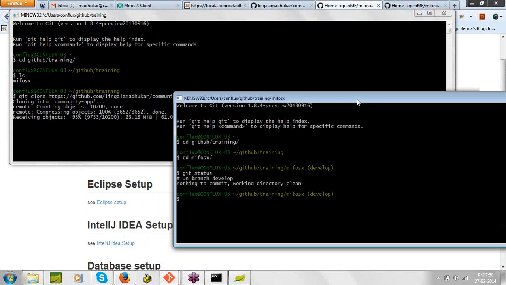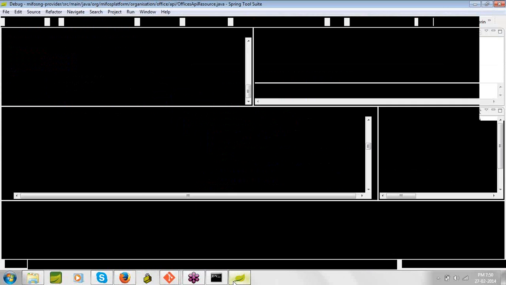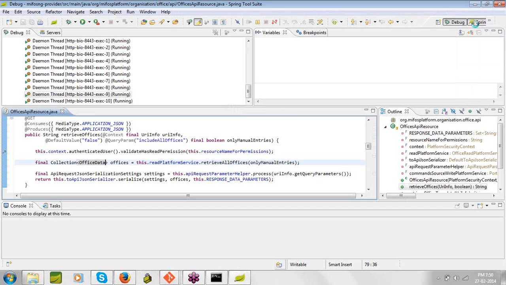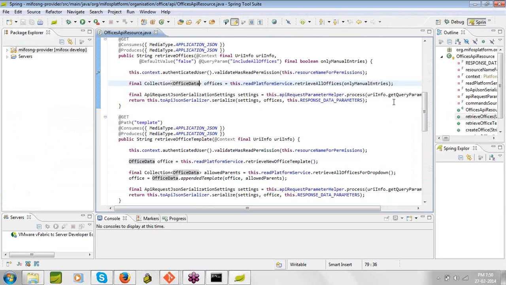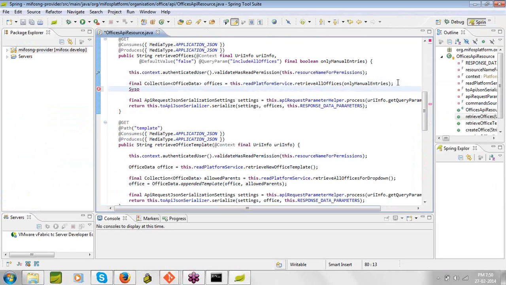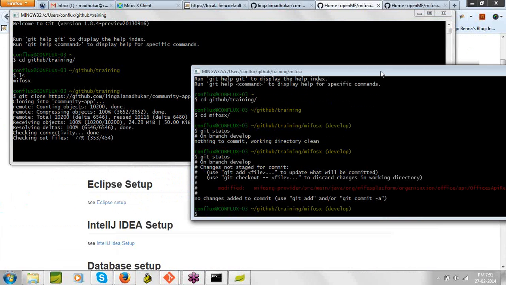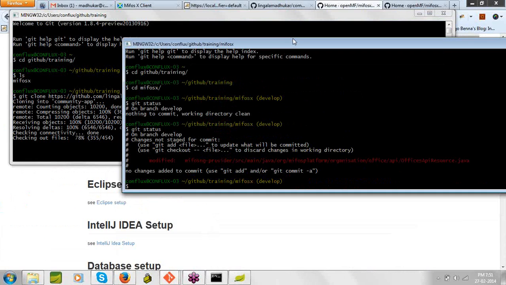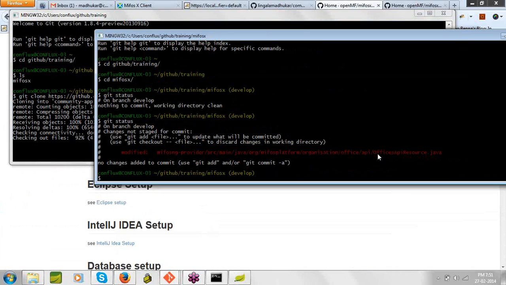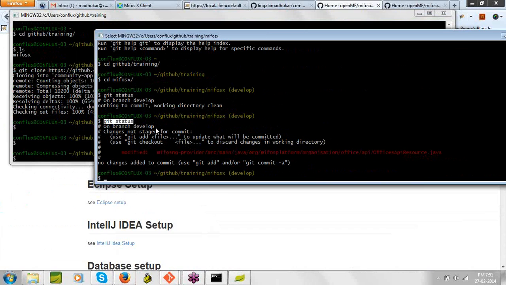So presently my working directory is clean. In this API I will add a super statement. I modified the office API resource file, and the modified files will be shown here. To contribute back, if you run git status, it will list out the changes to be committed and the files which you have modified.